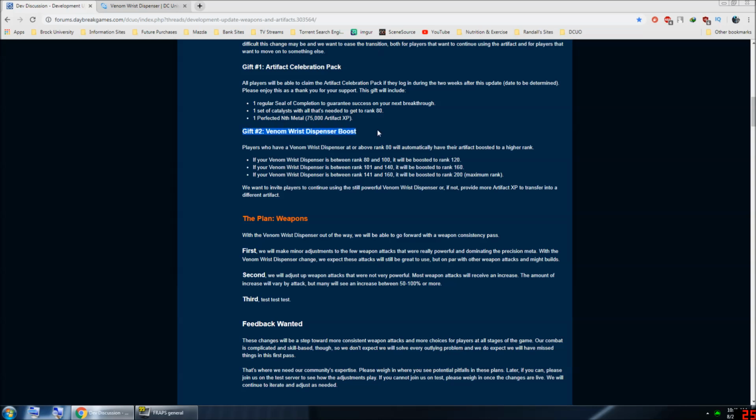Gift number two, this is what people want to know. Venomous Dispenser boost. So if players who have a Venomous Dispenser at rank 80 will automatically have their artifact boosted to a higher rank. So if your Venomous Dispenser was 80 to 100, it gets to 120.